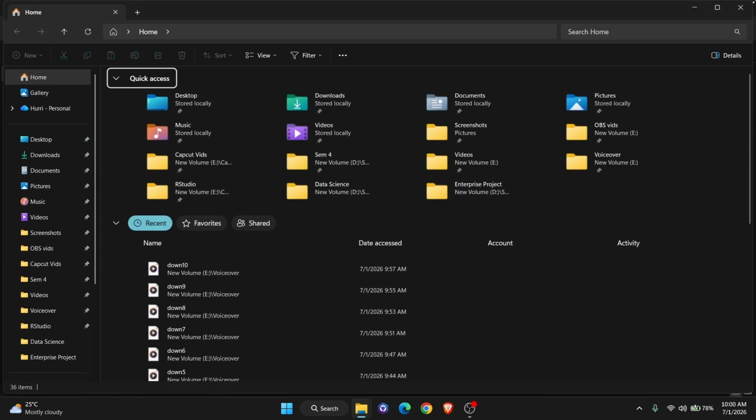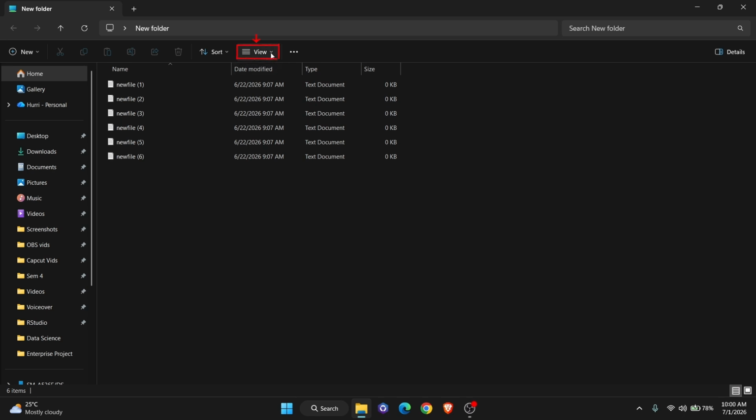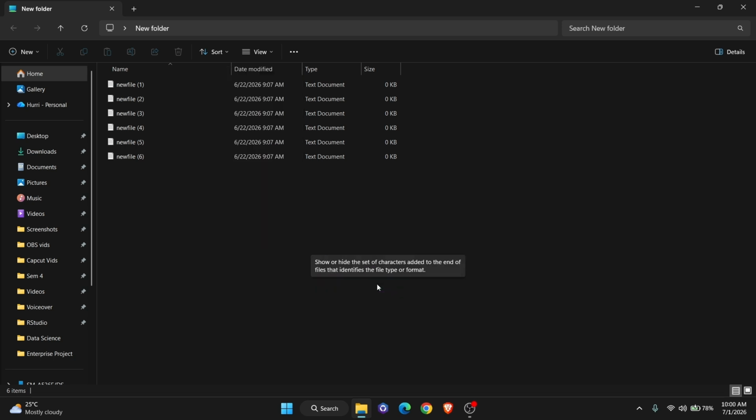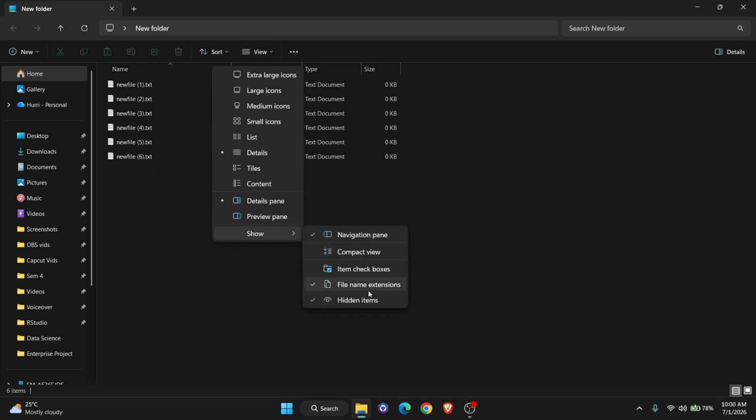From there, click on View in the toolbar at the top of the window. After that, hover over Show from the drop-down menu that appears. At this point, you'll see an option labeled File Name Extensions in the submenu. From here, click on it to toggle file extensions on or off. If there's a checkmark next to it, extensions are currently visible, and clicking it will hide them.